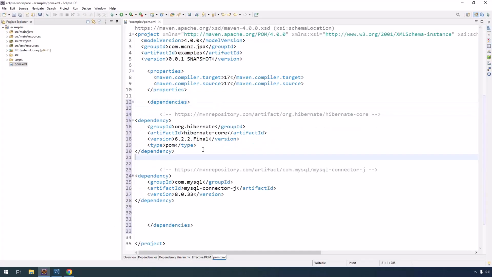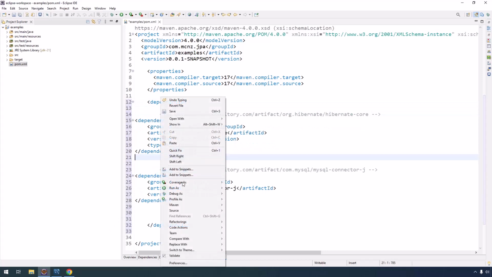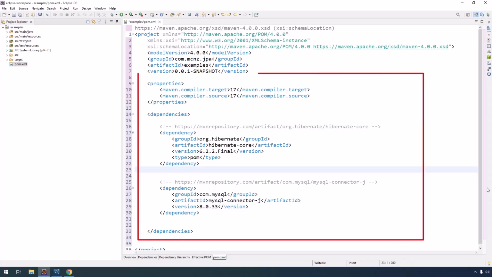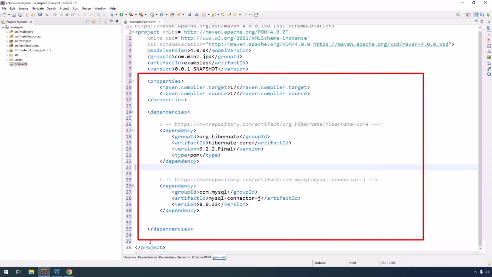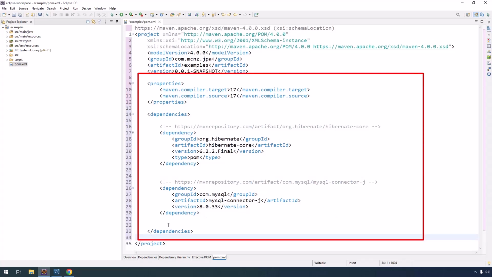I'm going to make them the first one. Not that it matters, but I don't know, kind of some deference there to Hibernate. I'm going to format that, see if it makes it look a little bit prettier. And indeed it does. And there you go. That is your project all set up.